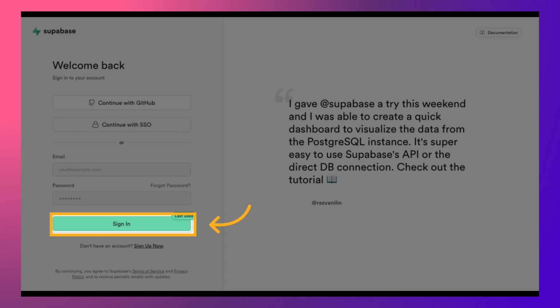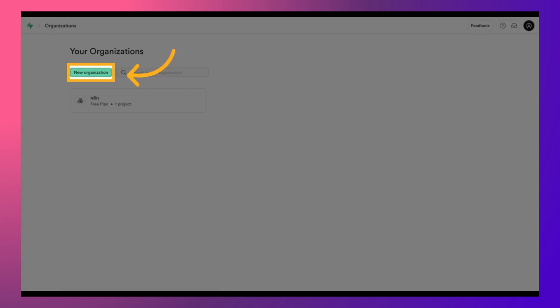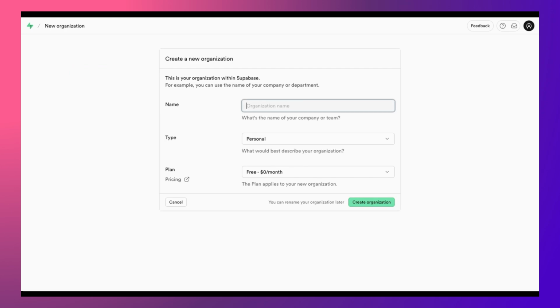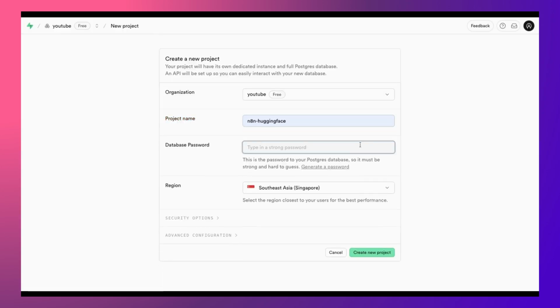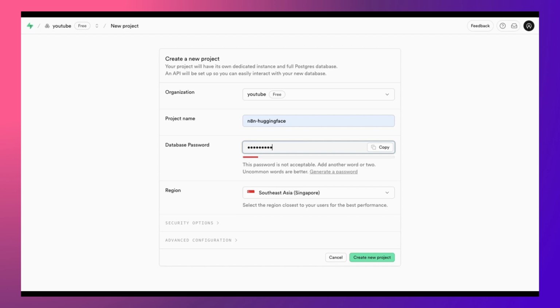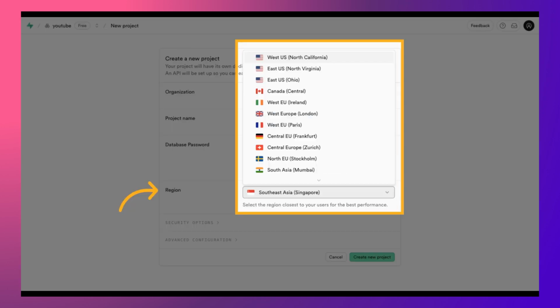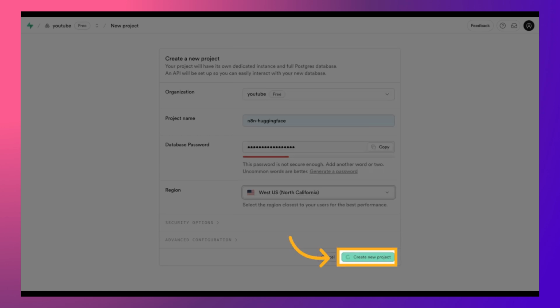Once signed in, you'll see this Supabase dashboard. Create a new organization. Name your organization. Create organization. Name your project. Set a secure database password and save it safely. We'll need it later. Pick a region close to you for better performance. Then click Create New Project.